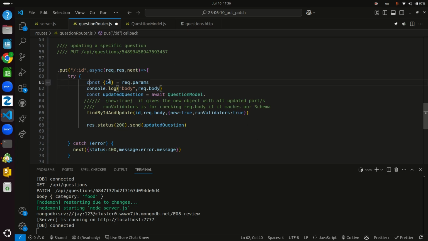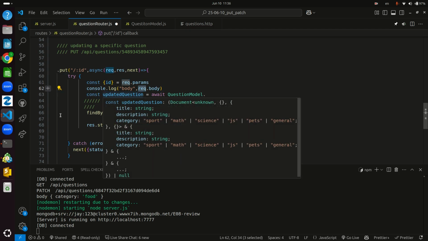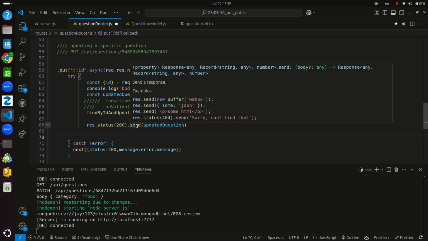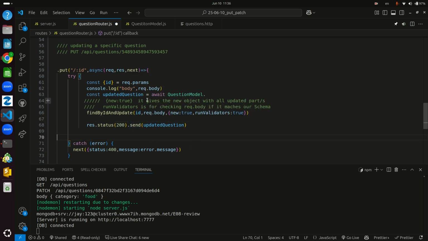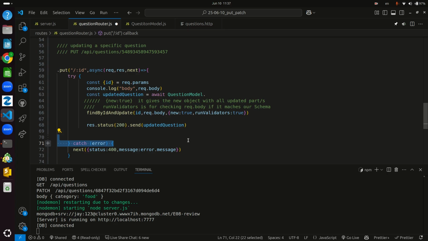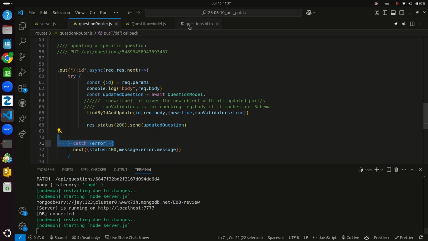We expect an ID coming. We expect a body of the request coming. We're going to find it by ID, replace whatever it is, run validator, new, and so on, response. And that's it. That's the only difference. But the difference is that the body of the request should contain everything, the updated parts and the unchanged parts. All right, so let's do that.